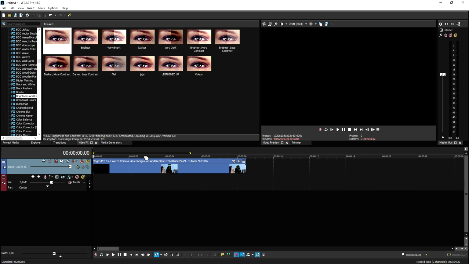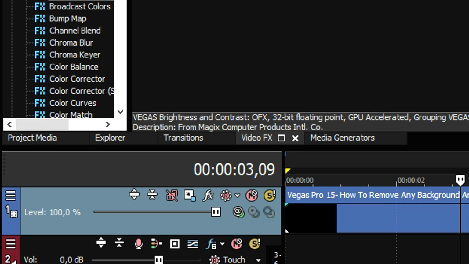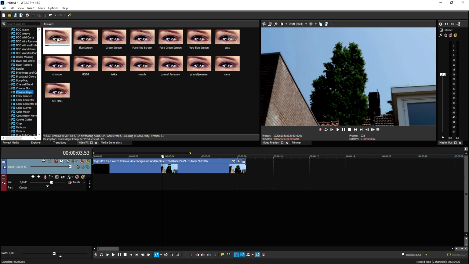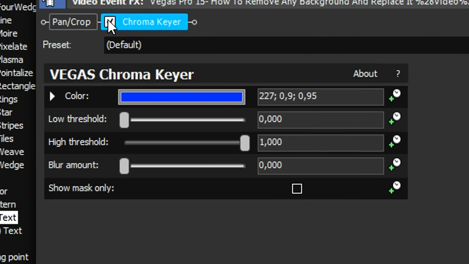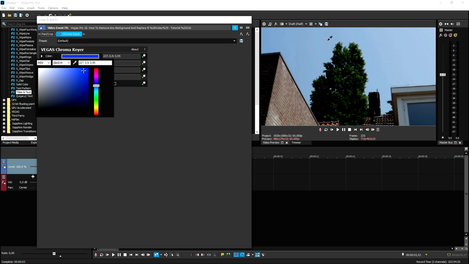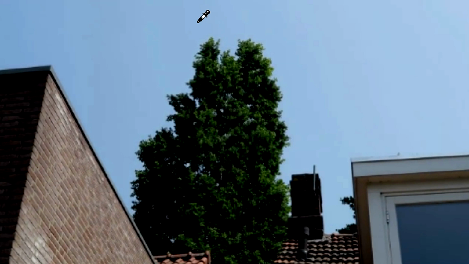What we need to do is, first of all, we're going to pick the video effects tab and we're gonna scroll down until we see chroma key. Now we're gonna pick the default one and we're gonna drag this on top of the clip. The next thing we're gonna do is uncheck it for a second. We're gonna pick this blue bar, hit this icon, and then we're gonna just pick, for example, this color.